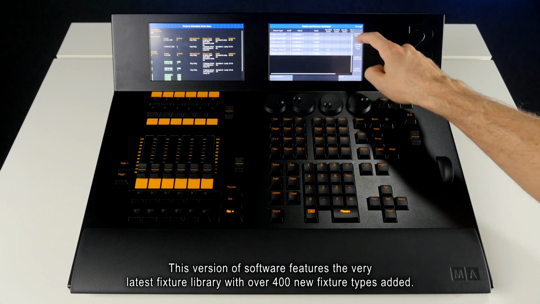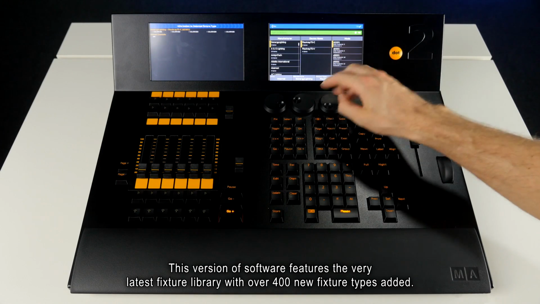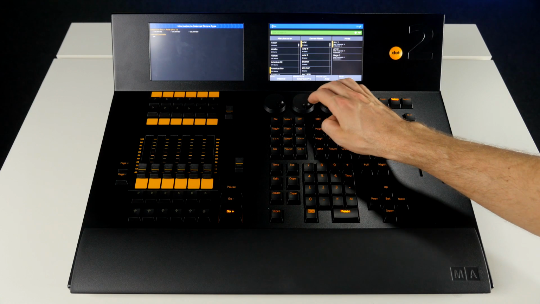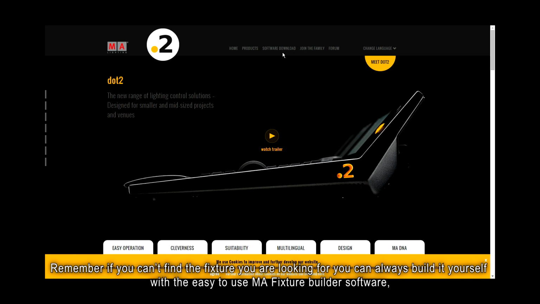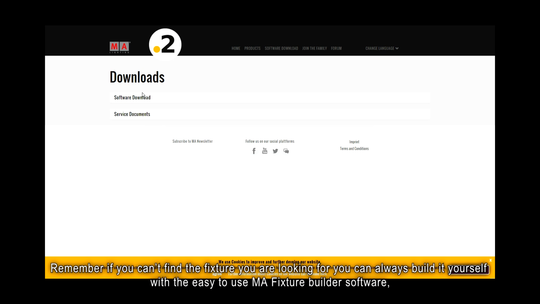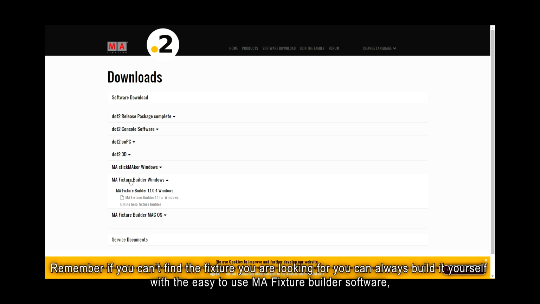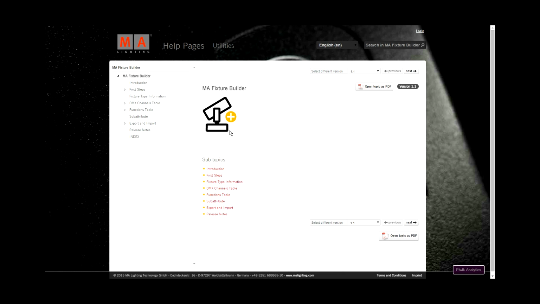This version of software features the very latest Fixture Library with over 400 new fixture types added. Remember, if you can't find the fixture you are looking for, you can always build it yourself with the easy-to-use MA Fixture Builder software, available from the dot2 website.